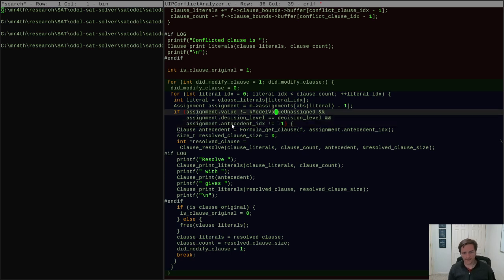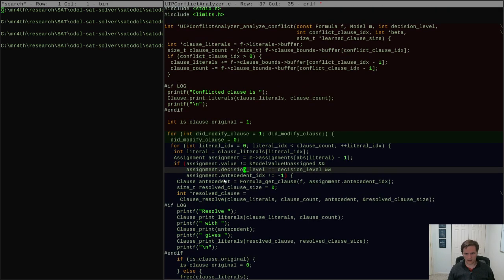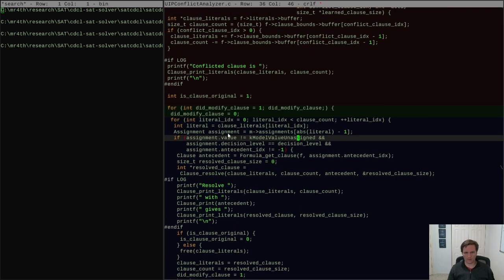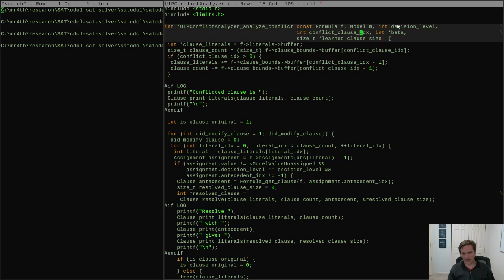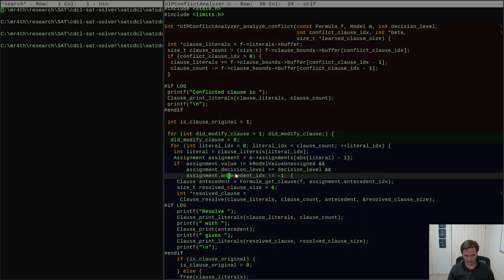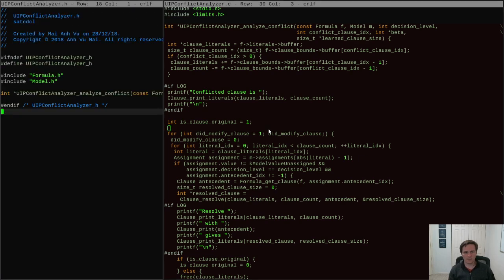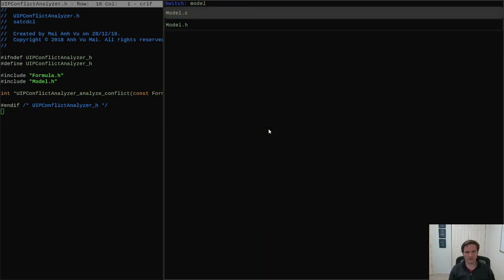So, if the assignment we look at has an assigned value, if the decision level is matching the one that we're currently at in the outer loop of the solver, and the antecedent index is not -1. I never really figured out what that part is doing when we're making assignments. So let me approach this in a different way for a second.